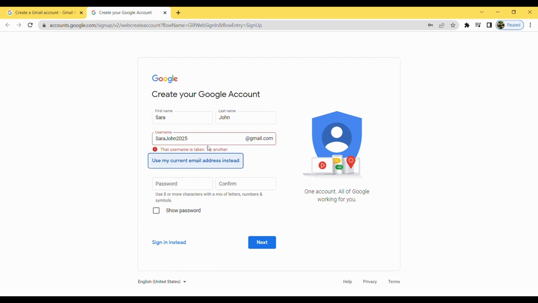And if I click on tab, it will give me a warning if the username has been taken. For example, I'm getting here that username is taken, try another. That means somebody is already using this email ID. So just for the sake of example, I would show you can add something and tab out. This would show you that if you don't get any warning, that means you can use this as a username.